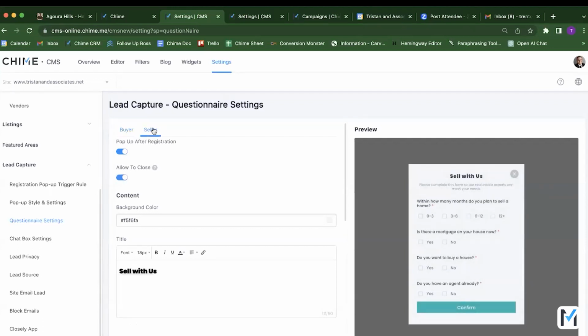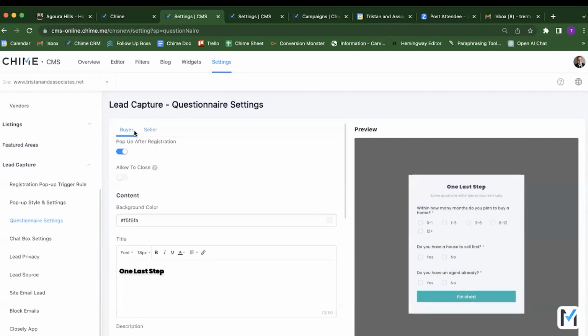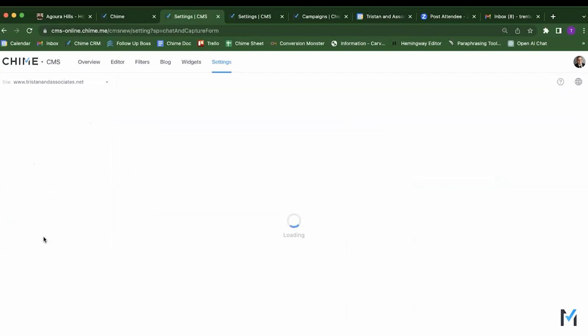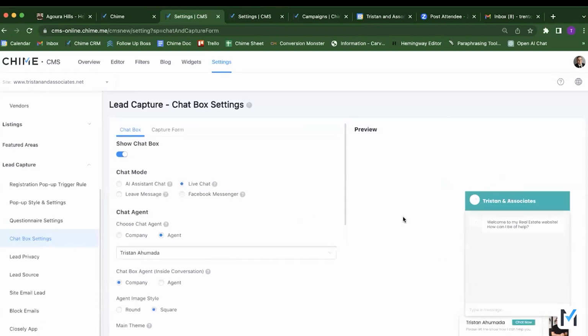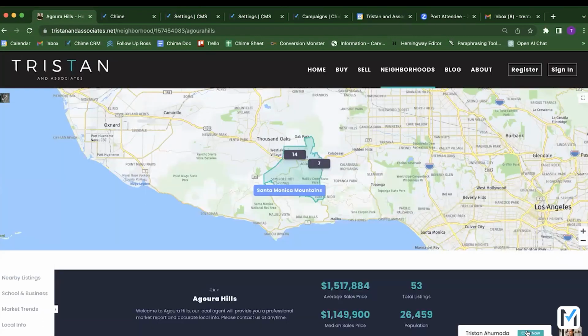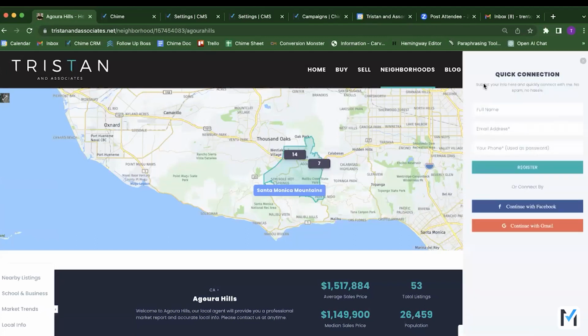And you can also do it for sellers as well, so there are two different sets of questions here. You could have a pop-up after registration, and you can allow them to close it if you want. That would probably trigger higher conversion, so they can actually fill it out. This next section is the chat box setting, which is this little guy down here. Once you do register, that's where it would pop up.